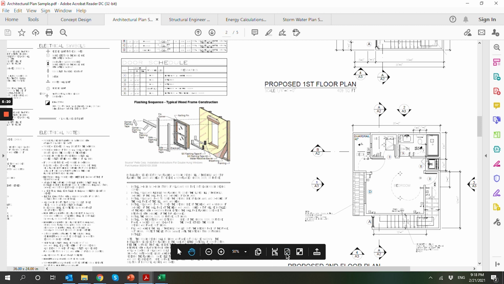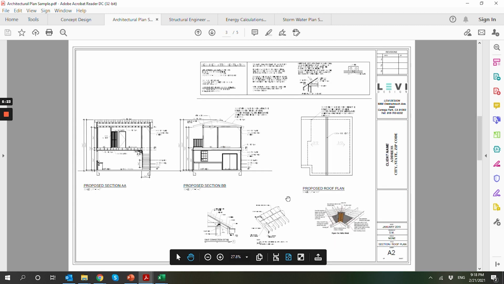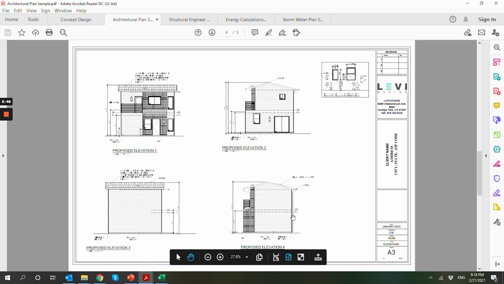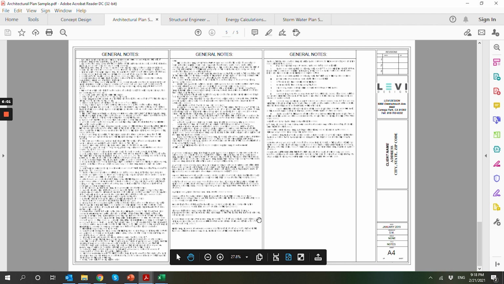Let's go back over here, and you're going to have elevations and sections. Over here you can see the section of the structure. Over here, another section of the structure. Over here, the proposed roof details and connections. Over here is the elevations of the structure itself. As you can see, this one is finished with wood and some stone, and you have general notes.